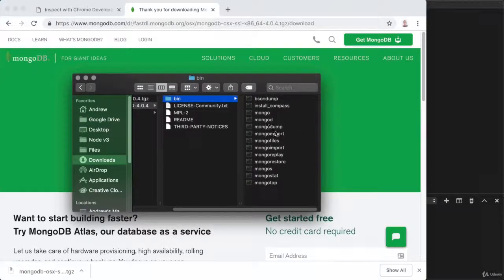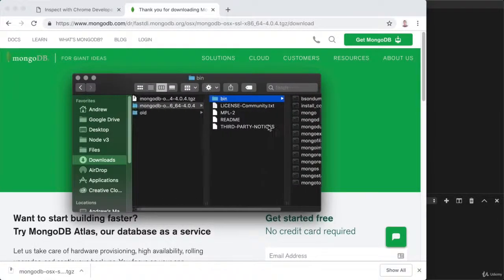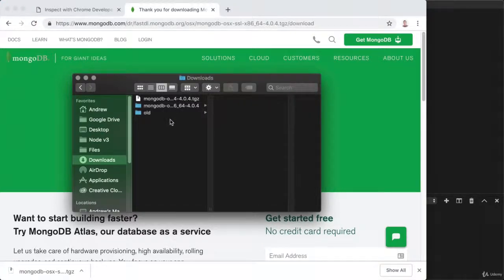So before we actually run this executable, we want to take this directory and move it to a more permanent place on our machines. I don't know about you, but for me, the downloads folder is basically a temporary directory that gets deleted every few days or so. So we want to move this to a place where it can live long term.